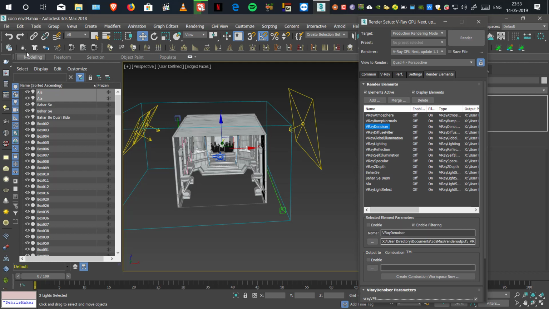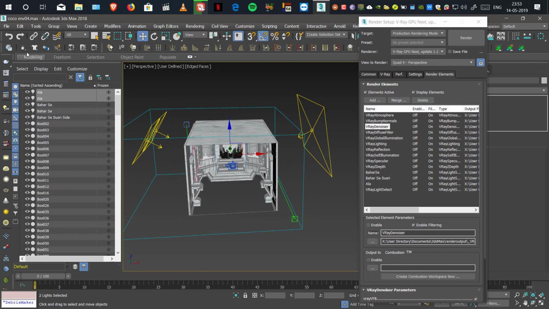Okay, and now about this denoiser. So let's talk about this denoiser node, this denoiser render pass. What this element is used for is this render element. The use of this render element is that it can denoise all of your individual render elements, as well as your final beauty pass.